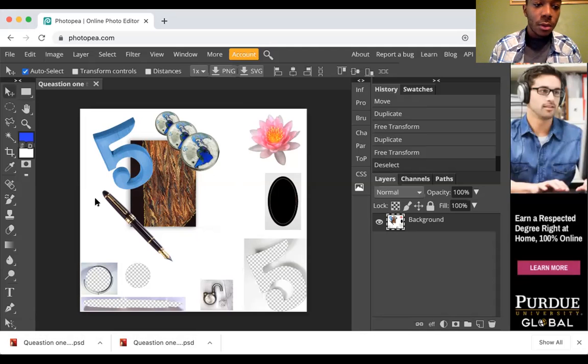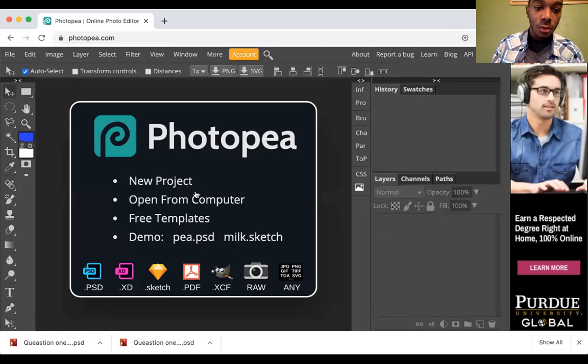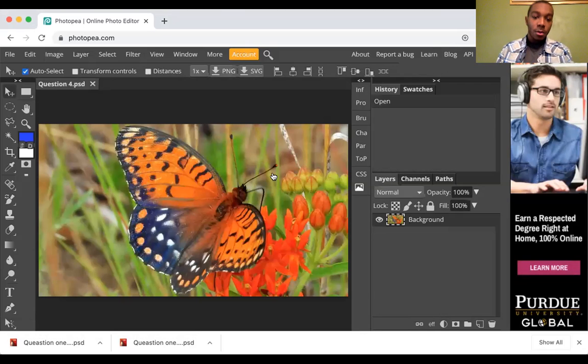All right, so I have my file saved, so I'm gonna go ahead and close that. I'm gonna open from computer the image of the butterfly for question 4. All right, so going back to the document, it tells me in the image, perform a color replacement on all of the orange areas of the butterfly. So a color replacement is very easy, but it's very cool.